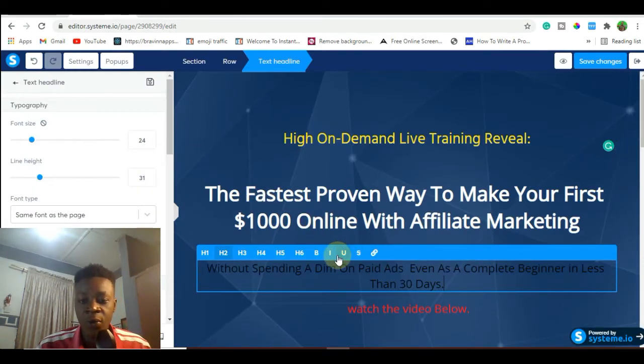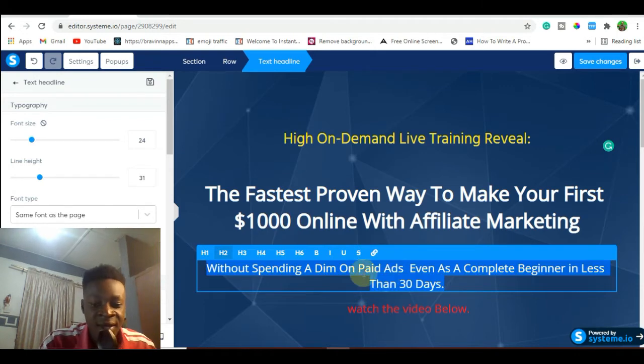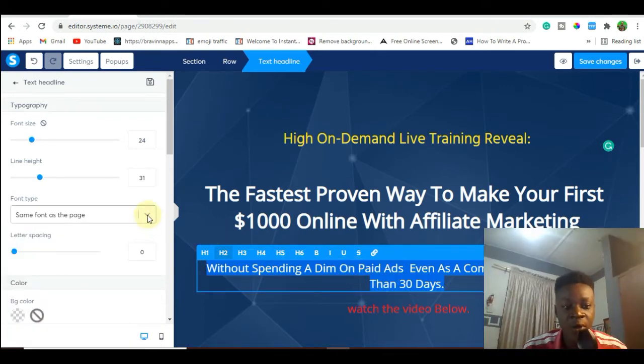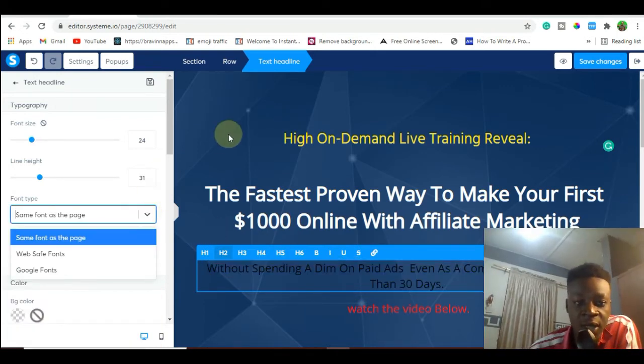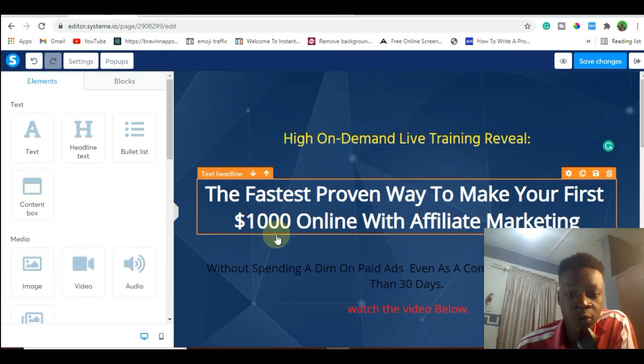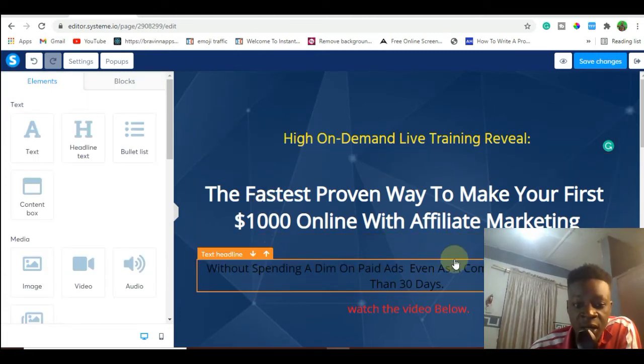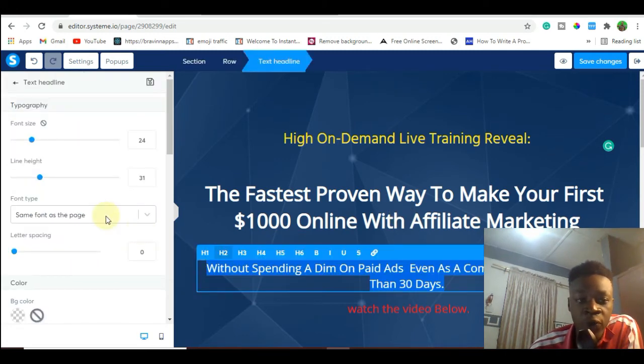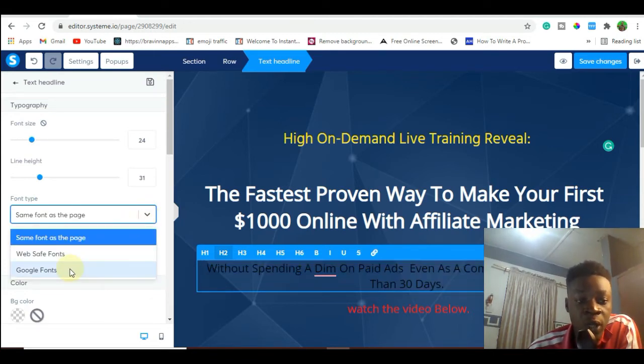Okay, as you can see here, I can bold this. So I'm going to change the font in here. To change the font also, if you don't like the font you're getting, click on it, click on this gear on the side, and you're going to get all of your properties shown in here. So as you can see, this is the font size, this is the line height, this is the font type. This is automatically set on the page. So we want to change this and go to Google Font.